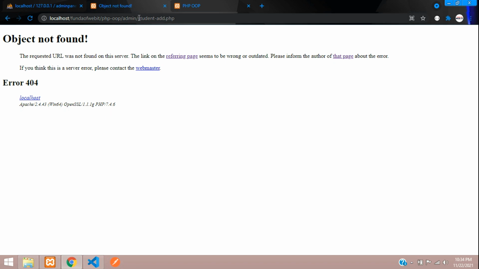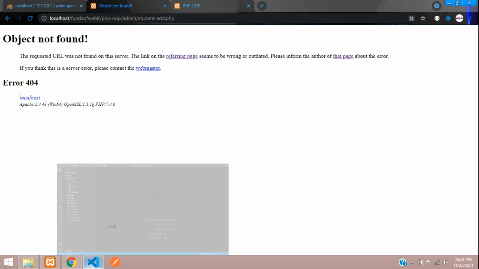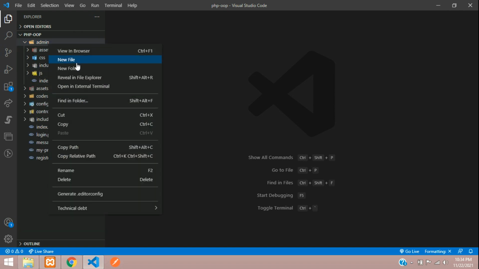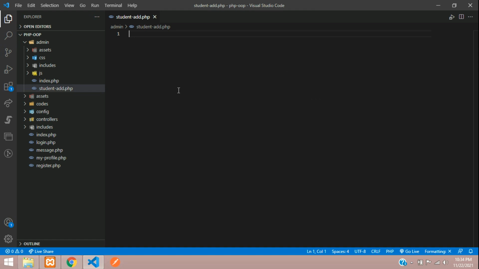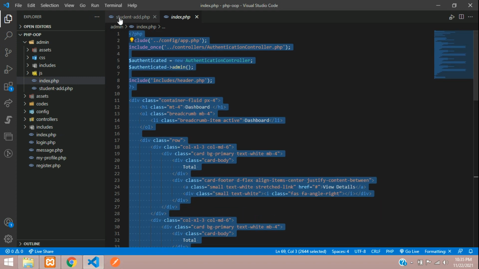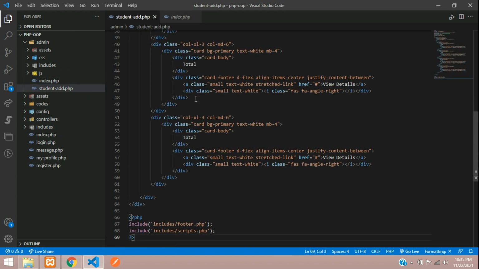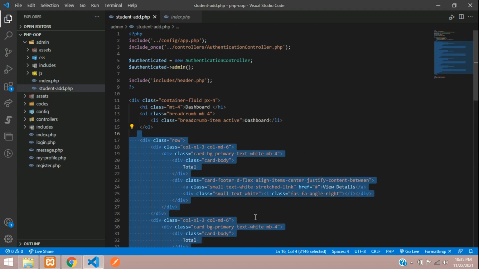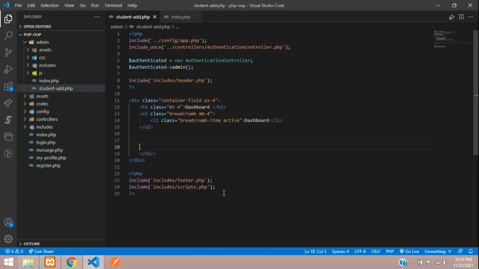First, let's copy this page name and URL, and then create a file inside the admin folder. Yep, created, and let's include all the headers and footer from our dashboard. Let me copy all the code from here and paste here. Now let me just remove unwanted code. Okay, so here will be our student add.